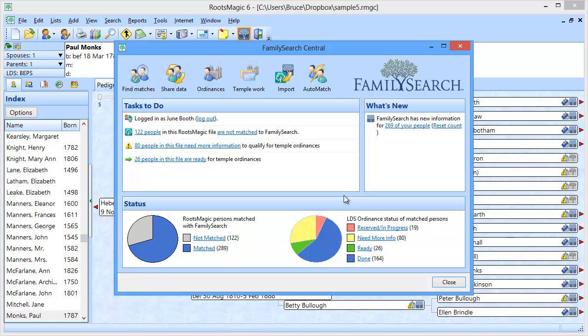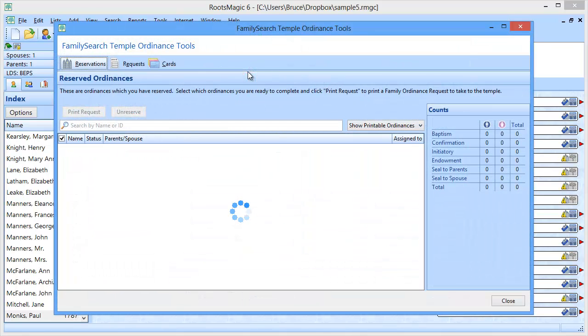Okay, but the thing we really want to do right here is temple work. And when you click on temple work, RootsMagic is going to bring up a screen with 3 tabs up here. And this first screen is the reservations. This is going to be a list of the people that you have reserved, that are on your reserve list.